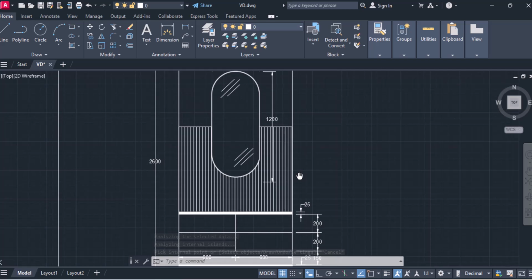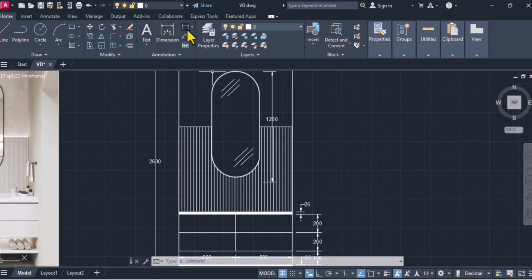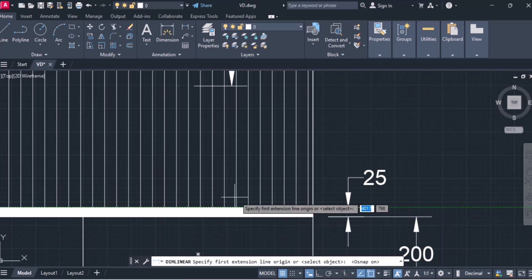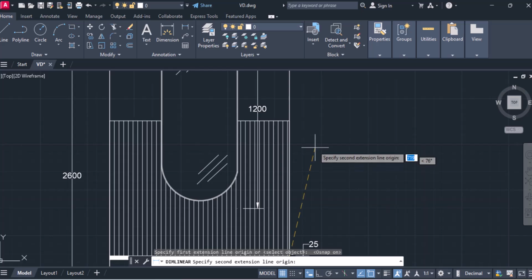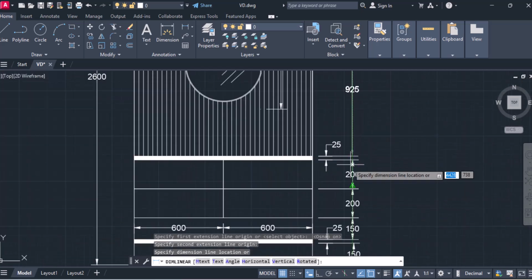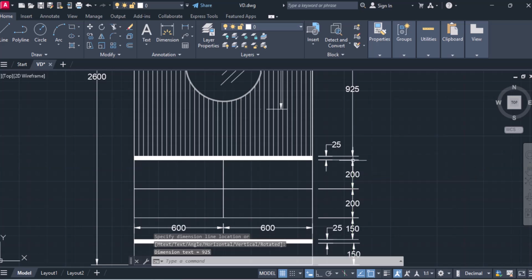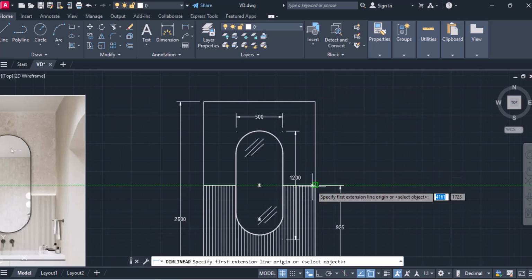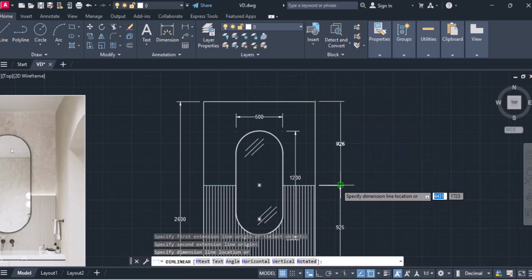Let's do the dimensioning for the fluted panel. So again, linear dimensioning, turn the snap on, from here to here, in line with this, 925. Again, linear dimensioning from here to here in line with this, 925.